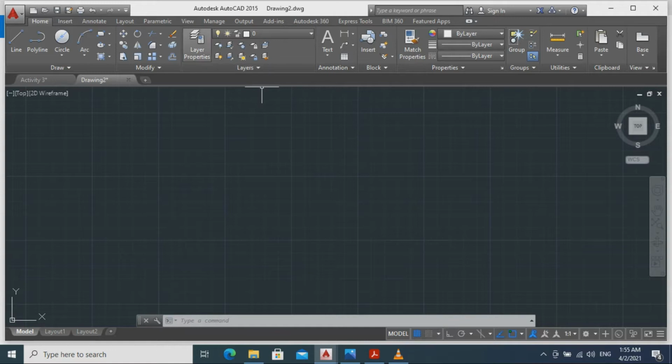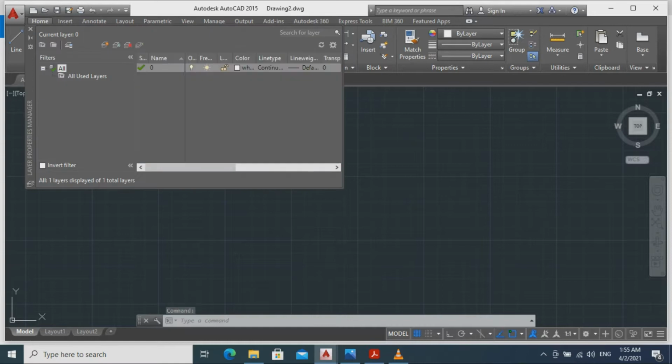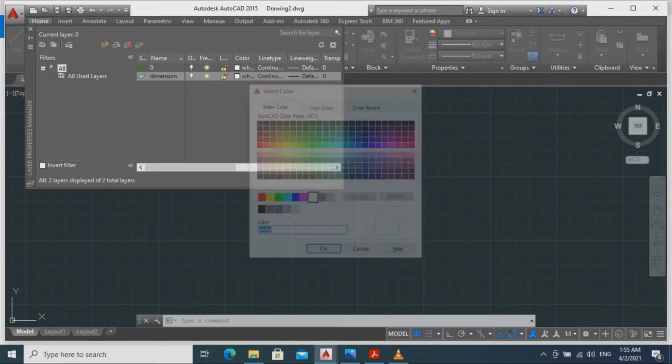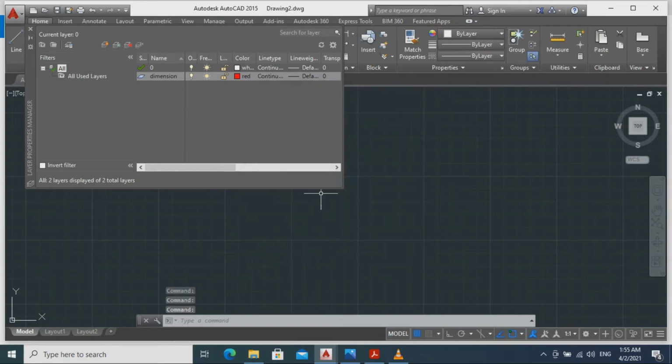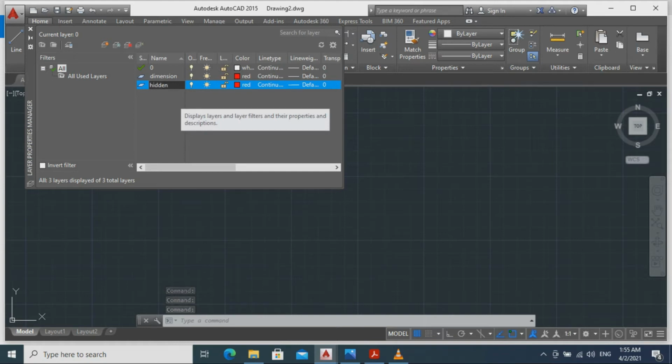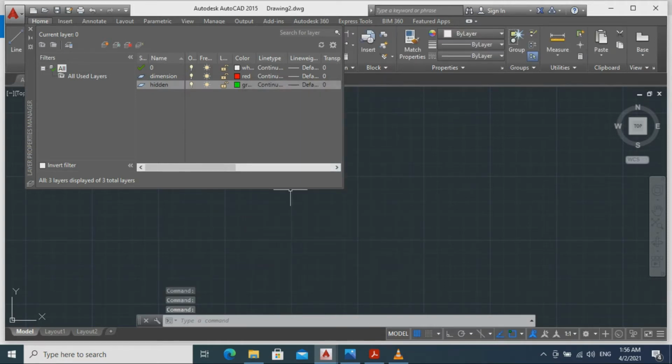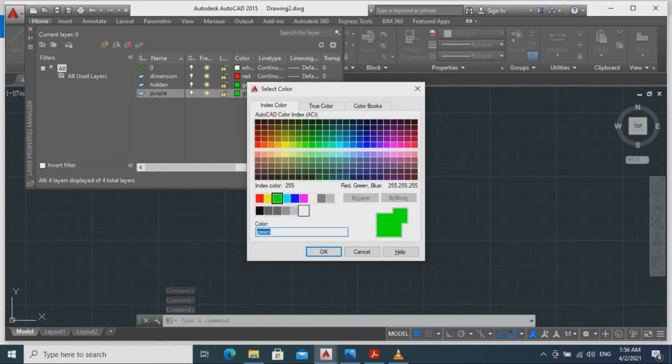First, we're going to set our layers. These layers will be helpful in identifying the different colors of the lines that we're going to be using in this activity. First, let's add a layer by clicking this one. Let's name this layer dimension for our dimension line, and change the color to red. Then another layer, which we'll name hidden, and change its color to green. Then another one, let's name that purple for the purple lines in our image, and change the color to purple.